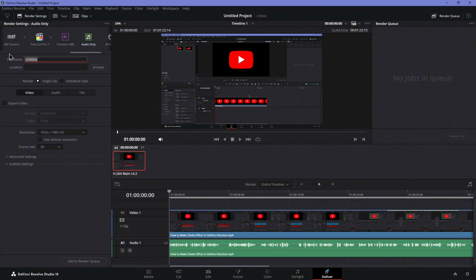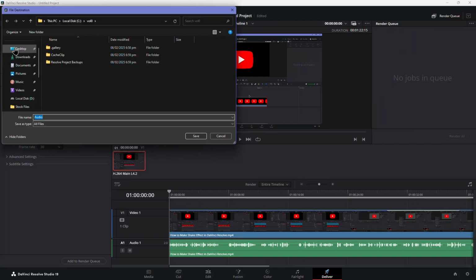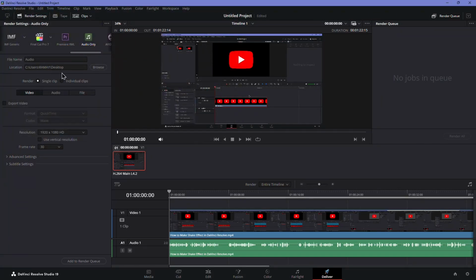Next, choose a name for your file and click the Browse button to select the export location. Below that, you will see 3 tabs: Video, Audio, and File. In the Video section, make sure the video export option is turned off. Then, move over to the Audio tab.